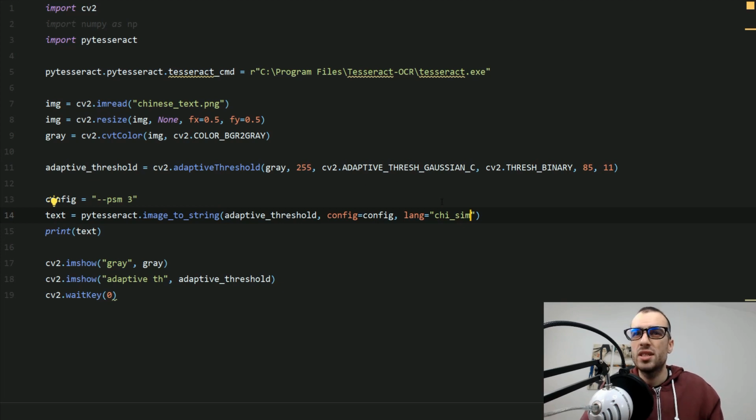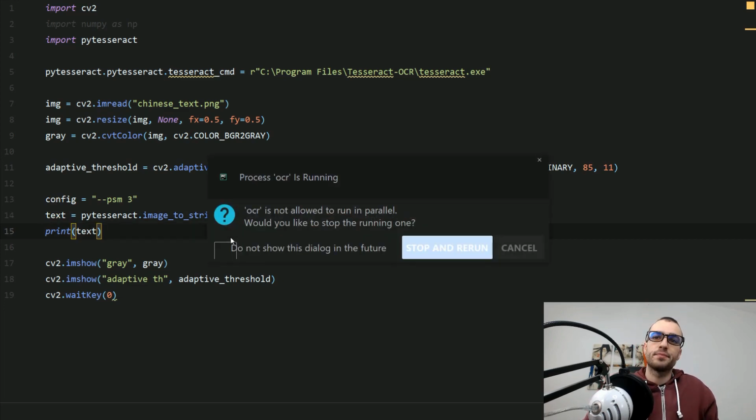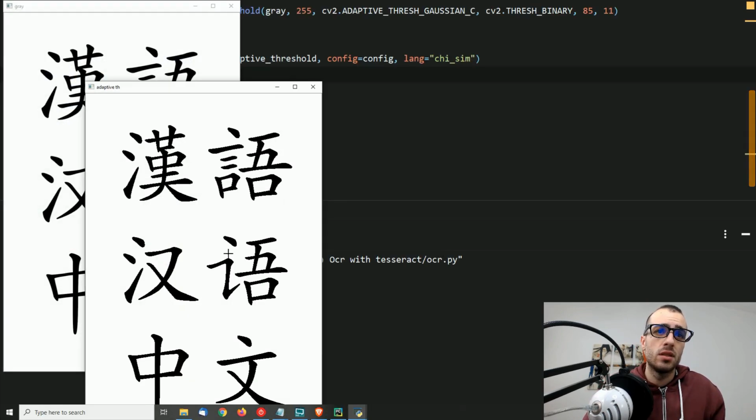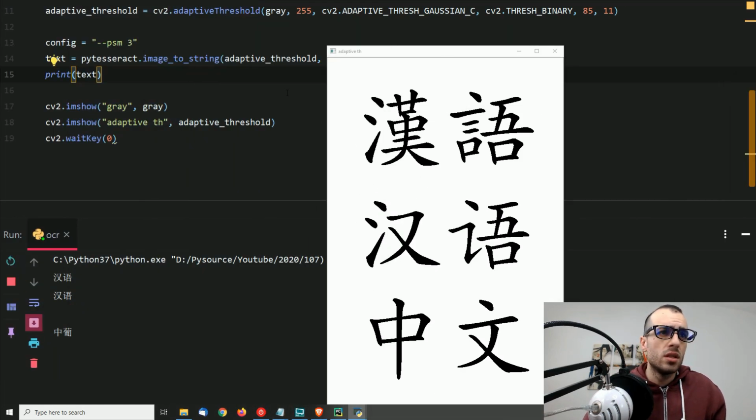So usually it's just 3 letters for the languages. In this case, we also need to add simplified. So for example, English would be ENG, Italian ITA, other languages now they don't come to my mind, but 3 letters. And let's now use this. Let's see how it works.